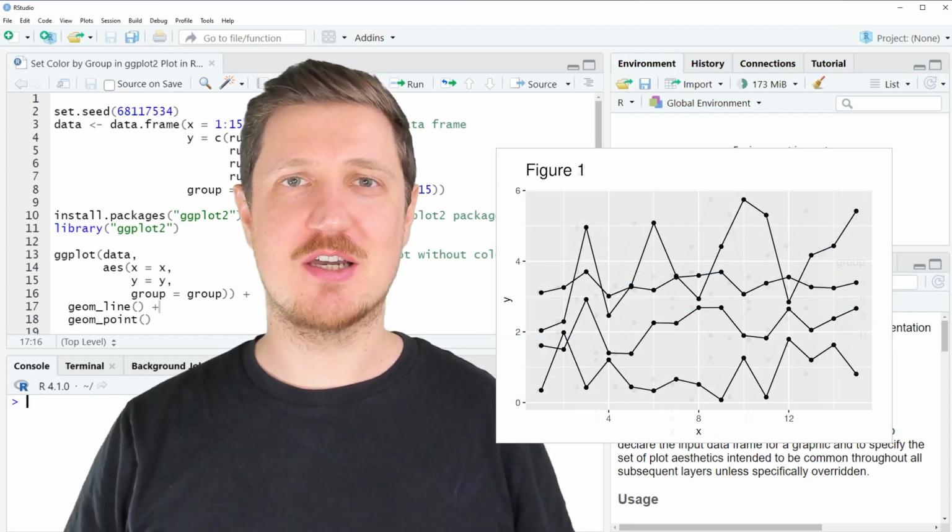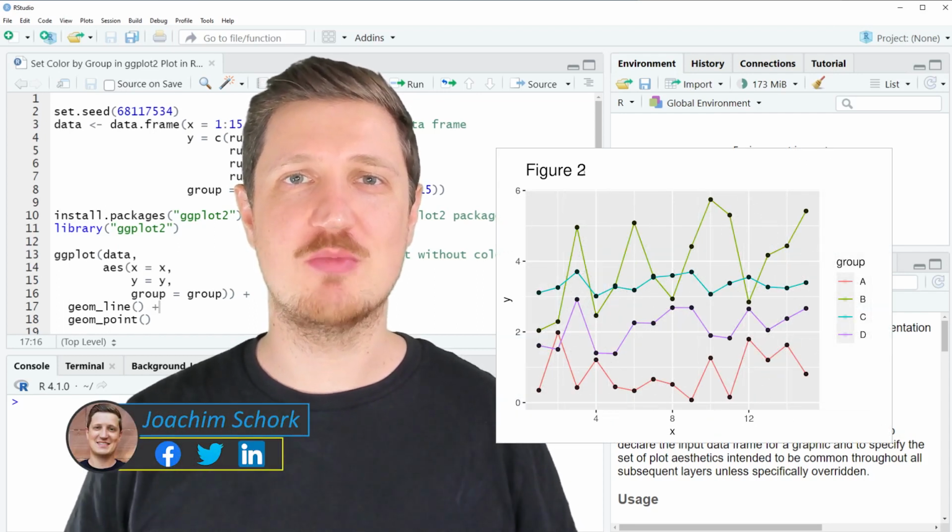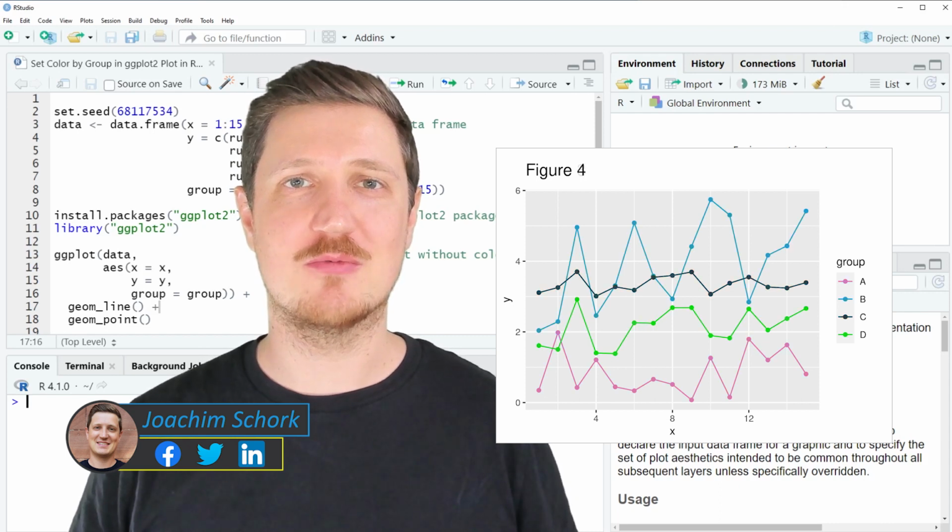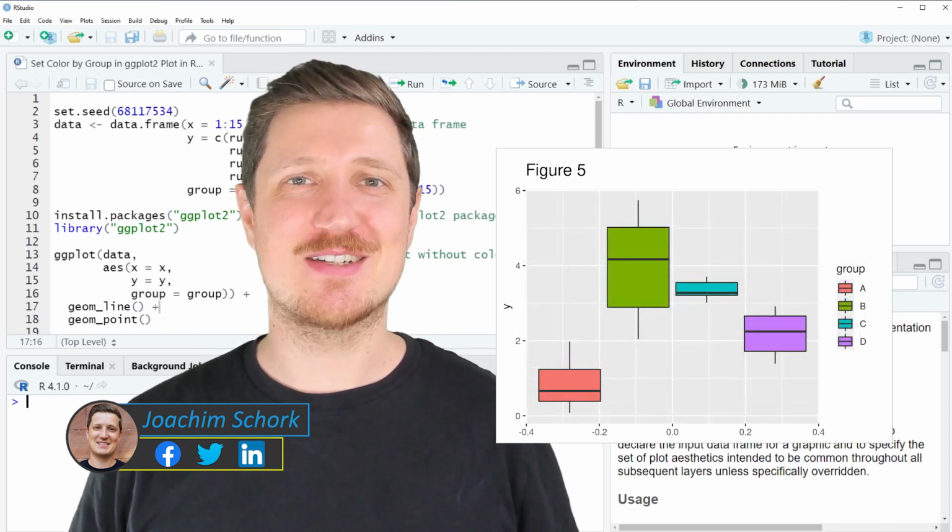This video explains how to set colors by group in a ggplot2 plot using the R programming language. So without too much talk, let's dive into the R code.